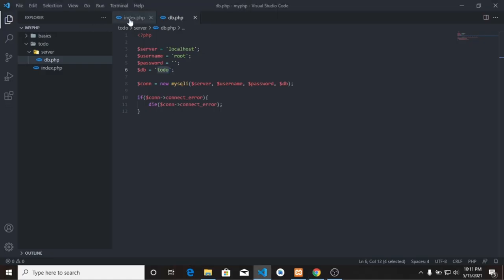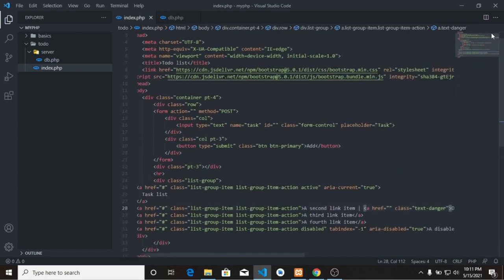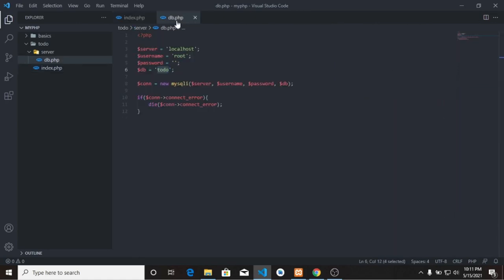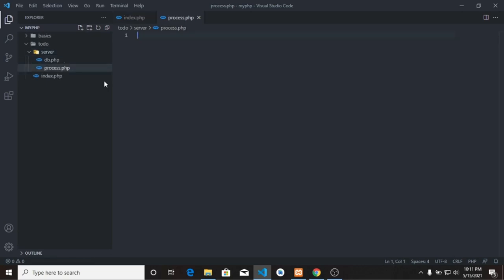So to do that, go back to the index page. Okay, well, we are going to move to that later, but let's just go down to this place. Now in the server folder, create a new file called process.php. Good. Now as usual, open your PHP tag.